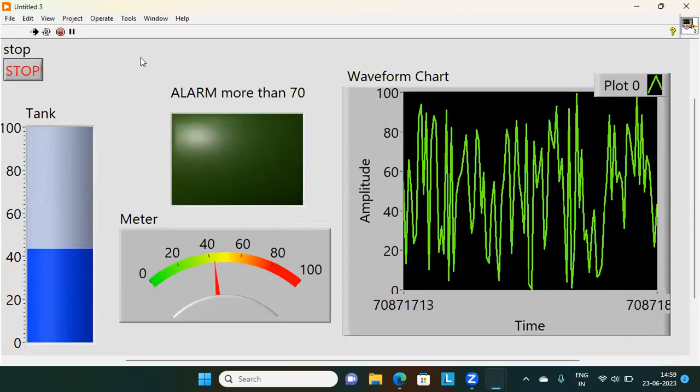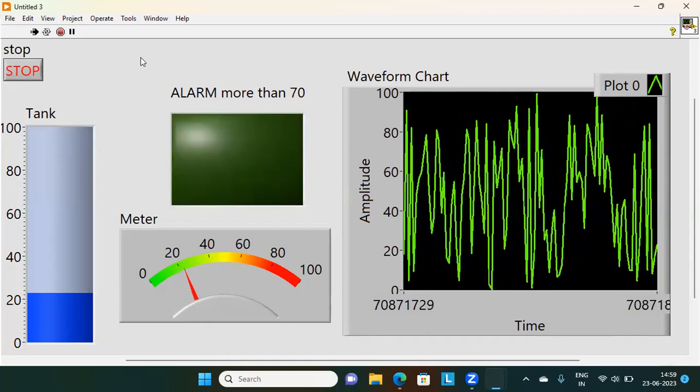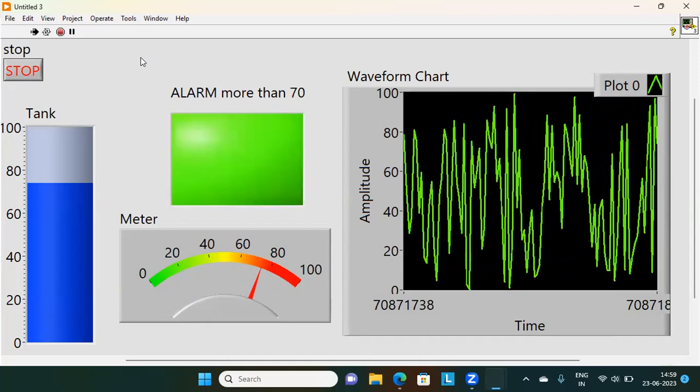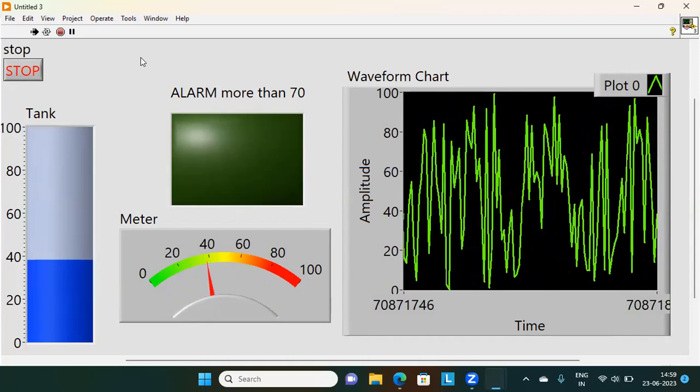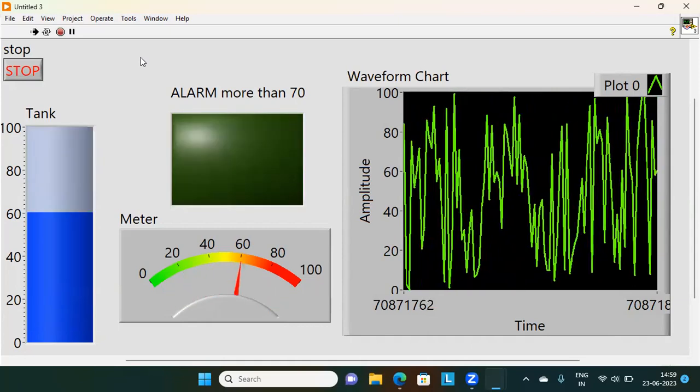Okay. Whenever an output goes more than 70, the LED turns on. The tank shows the same output. The waveform graph also shows the same output. So some plots are being generated. So what is the random number doing?